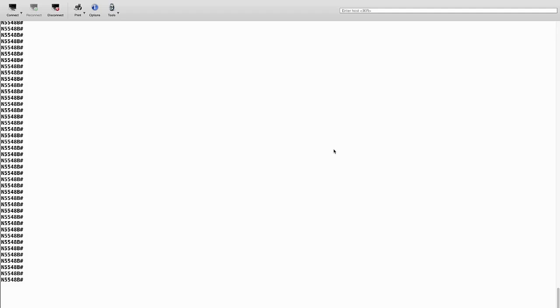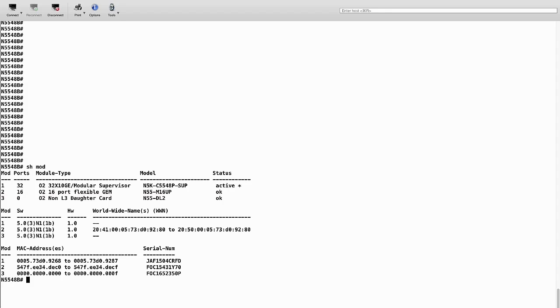Let's take a look at my Nexus 5000 series switch. In this switch, if I do a show module, in my expansion slot, I have a 16-port card that I can change the identity of those ports to anything I want to. If I want to go ahead and change the identity of those ports, what I first have to do is go to Configure Terminal, my global configuration mode.